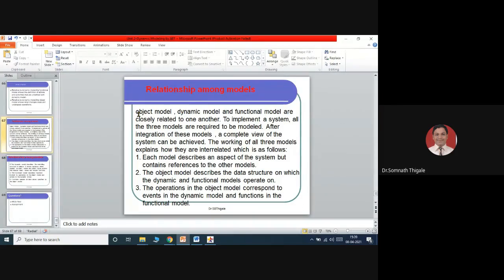So the working of all these three models explains how they are integrated. Each model describes an aspect of the system but contains references to the other models. In one model we show only the general part, in another we show the static part, and in the third we can show the dynamic part.